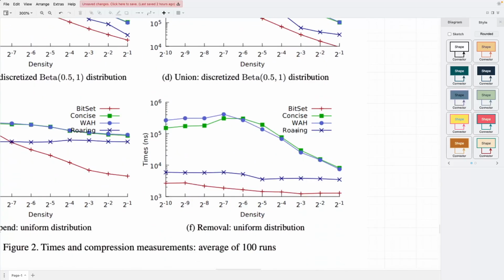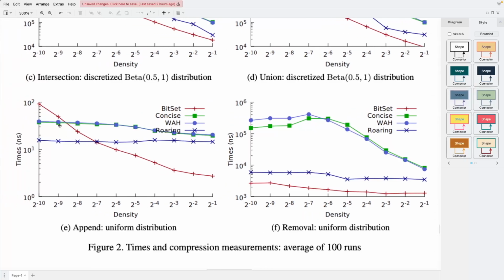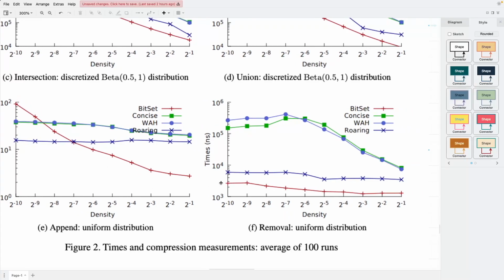Similarly, you can see for insertion and removal, which are the other two operations that remain, it's again a very similar story. You can see it here on the left for insertion, and even on the right for removal. Either you are better than a bit set when the data is very less, or when there is a lot of data, you are just second best to a bit set. That's it. But you're better than all the other options that existed in the past.